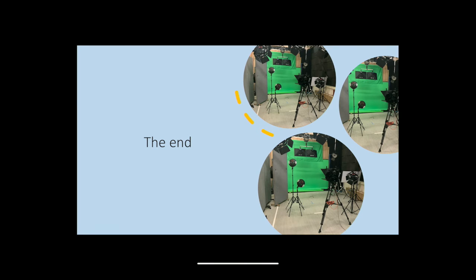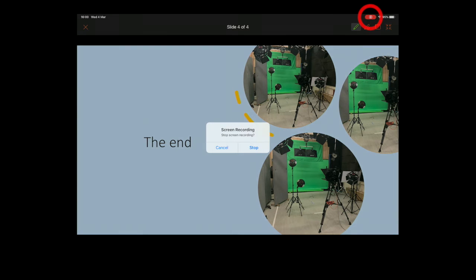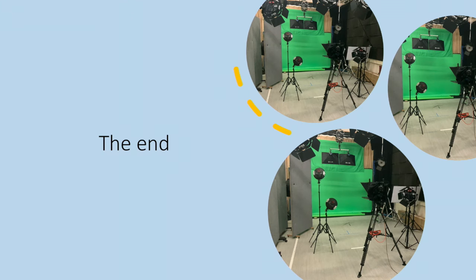So now we want to stop the recording. So we call up the menu at the top and we tap the record button at the top and we say stop. And we make sure to give the iPad time to record the file to the iPad's memory. That's now been done, so I can come back to the home screen.